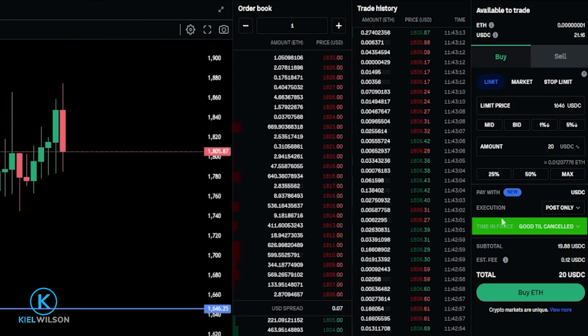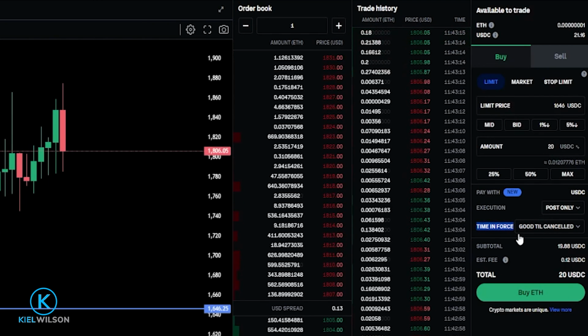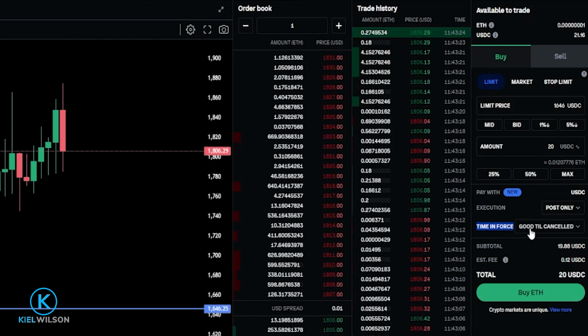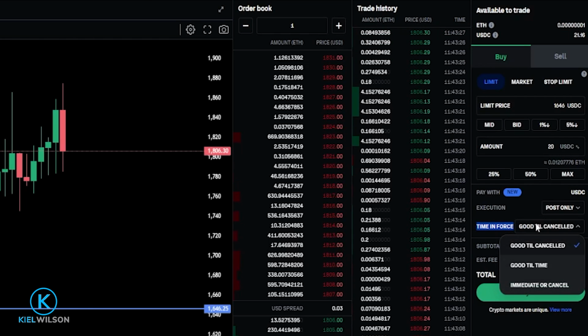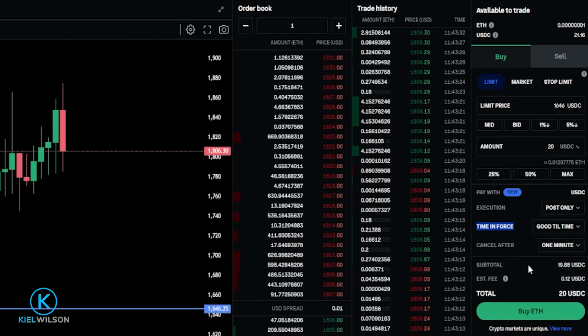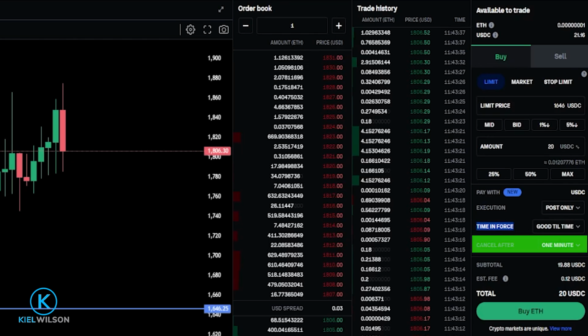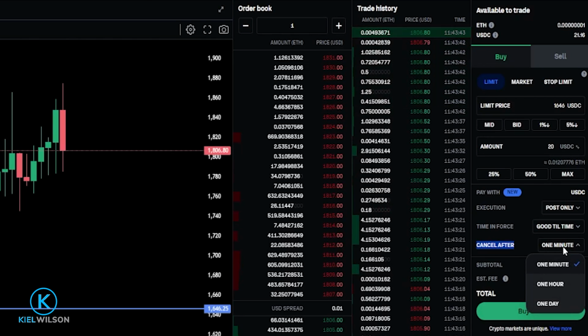And just below that, you'll notice it says time in force. And this box is currently set to good till canceled. And most traders will use that option. And this means that your order will stay on the order book until it either fills or you manually cancel it. If you click on this box, you'll notice that there's a couple other options. You can set good till time, and this is going to put a time limit on your limit order. You can see right here, it says cancel after 1 minute. If we click on this box, we can also choose 1 hour or 1 day.